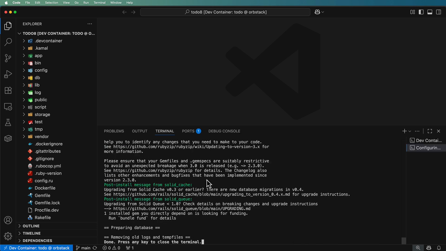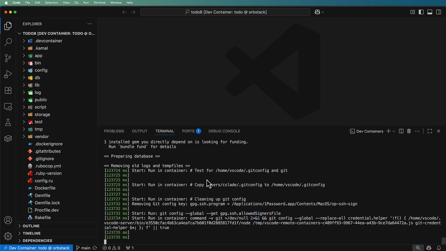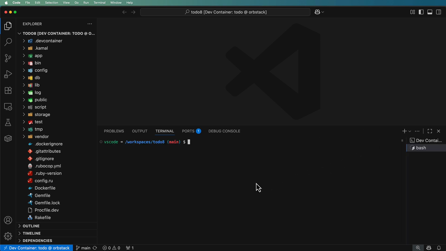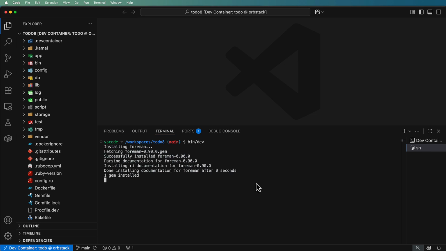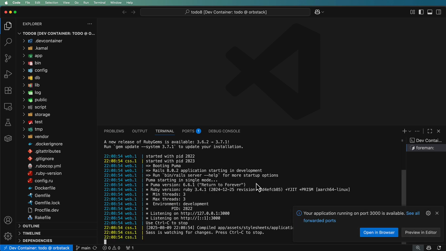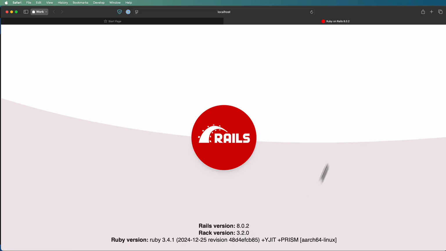Now this will take quite a while because it has to download the images and build stuff, but as soon as you're done, you can press any key to close the terminal, and we can just open up a new terminal. And now that we're in our container, we should be able to run bin/dev, which will start our application. And then it says it wants to open it in a browser. And we see that we're on Ruby on Rails, and this is what you need to take a screenshot of.